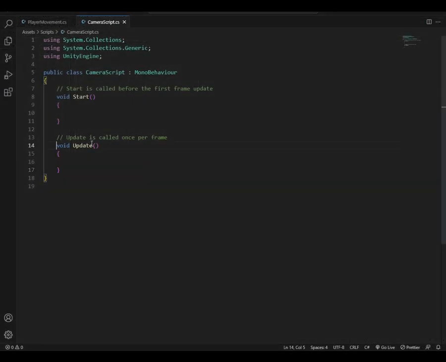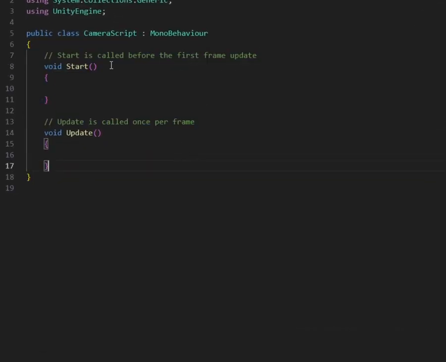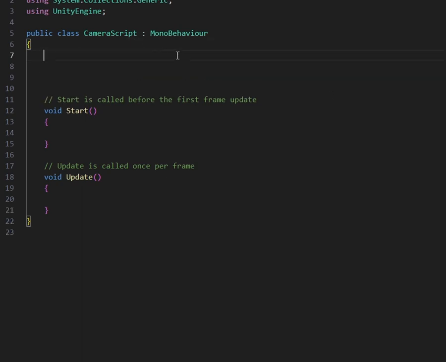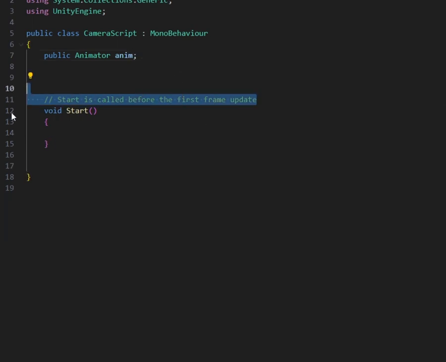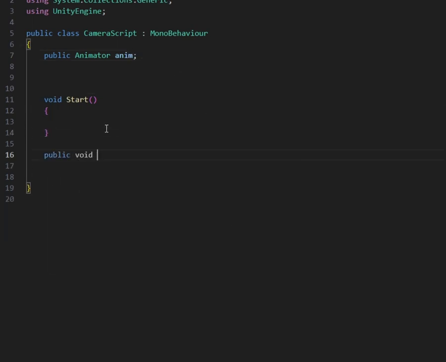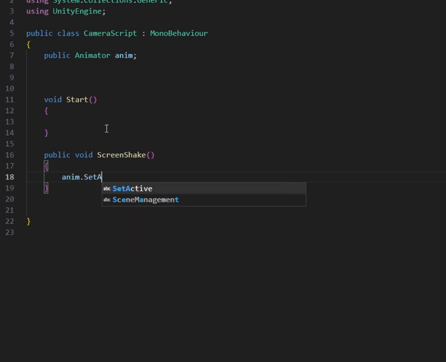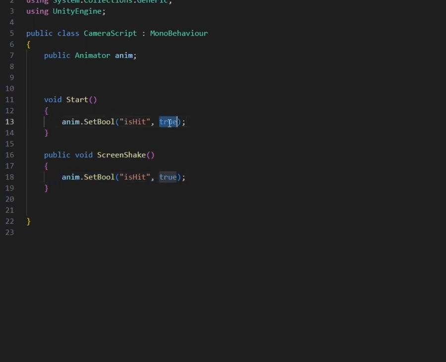Open it in Visual Studio. First create a public animator anim. Then delete the update method and create a public void screen shake. In the screen shake function, type anim.SetBool isHit, true. Copy and paste this in the start method, but this time it will be false.